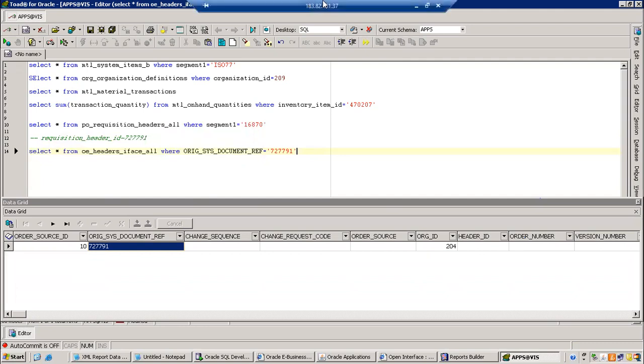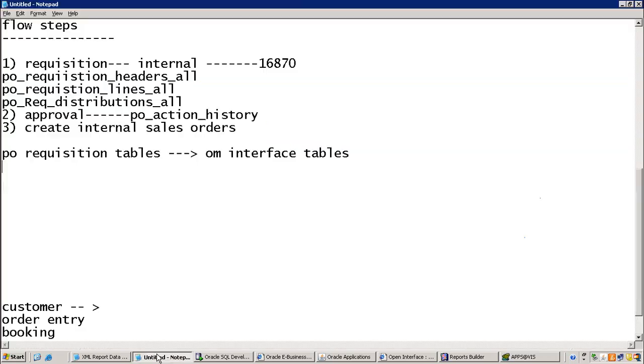So right now, where exactly are you? You are in order management. So you are about to create a sales order. Okay, as of now, we have not created a sales order. So still the data is intermediary only. Okay, we push the data from purchase order to your order management interface tables.